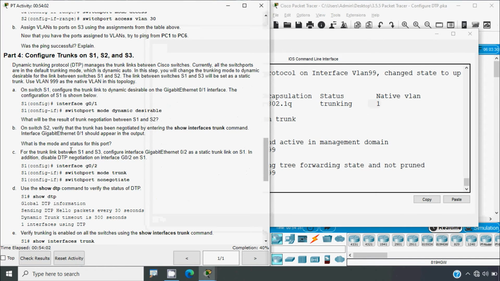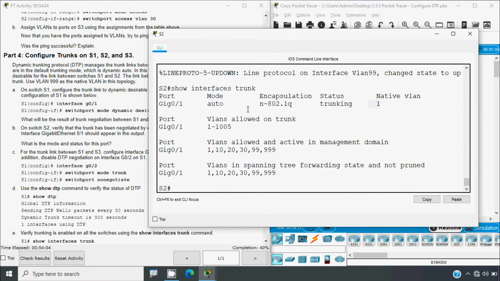What is the mode and status for this port? Here we can see its mode is auto. Yes, we already explained, because we configured desirable on the other end, this end becomes automatically trunking. So here we can see its status, it's trunking.